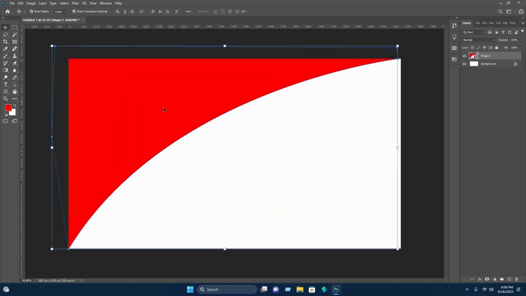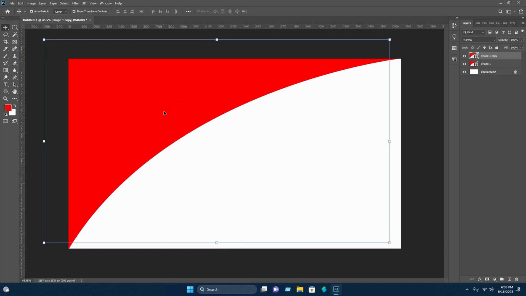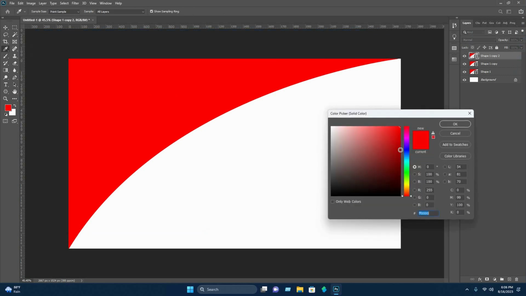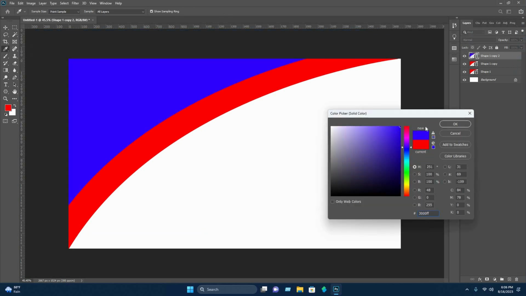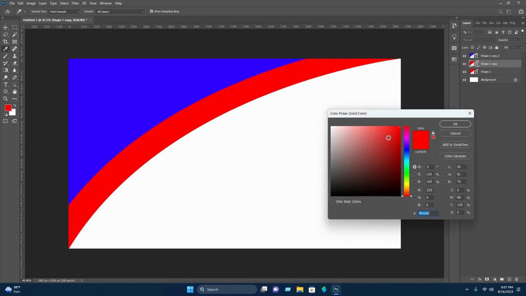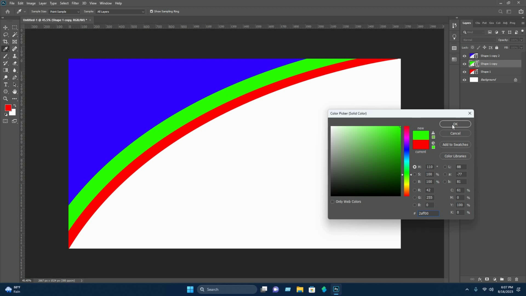Then you have to press and hold the Alt button from keyboard. Then take a copy from this layer. After that, you have to press and hold the Alt key again and take a copy again. After that, you have to double click on here. Then select the green color from here. Blue color from here. Then you have to click on the OK. Then you have to select this, double click on here, and select the green color from here. Then click on the OK.